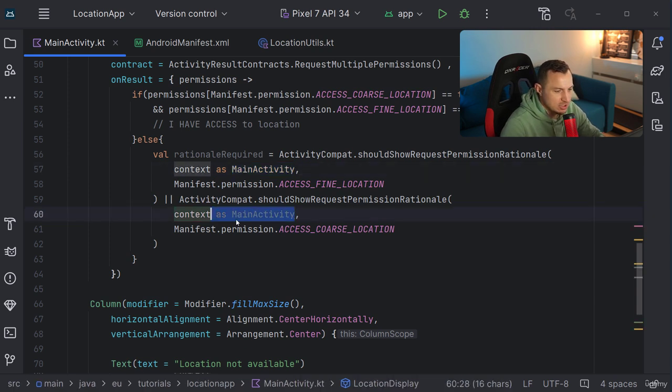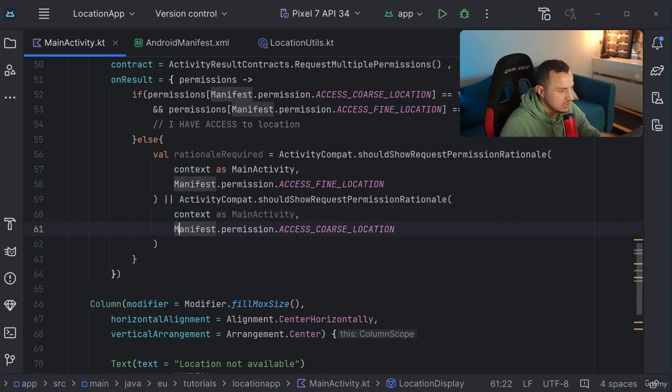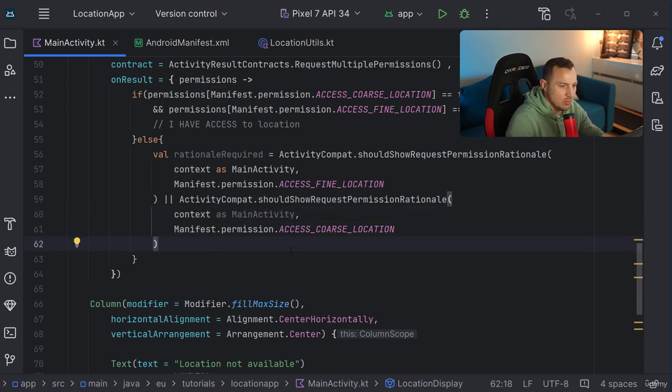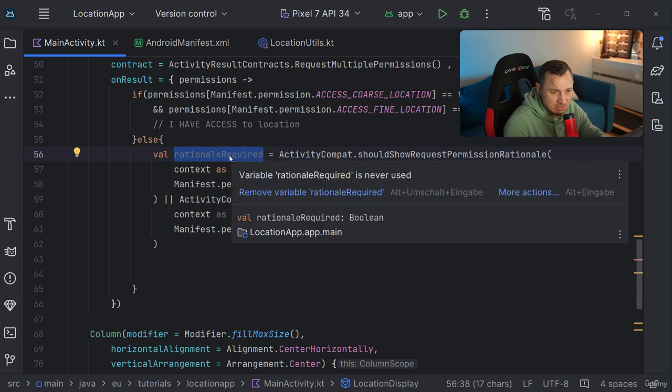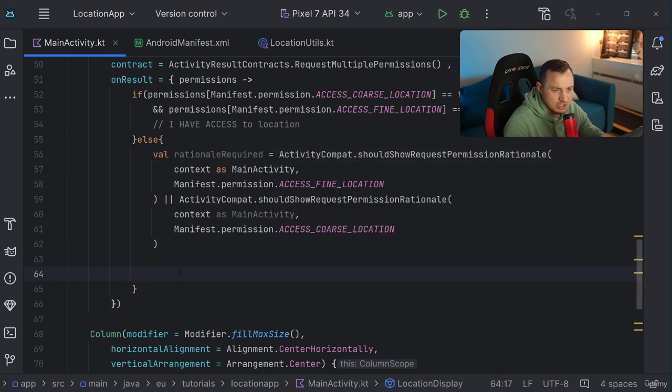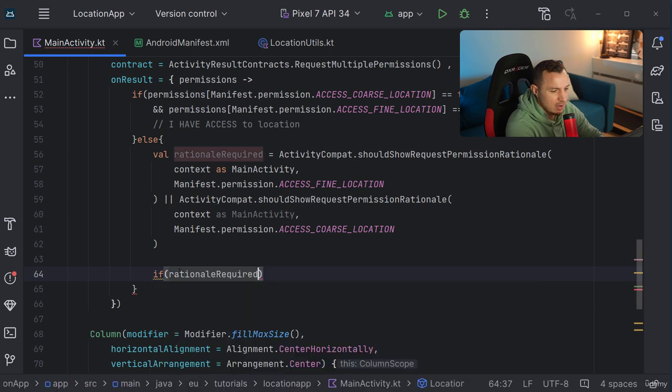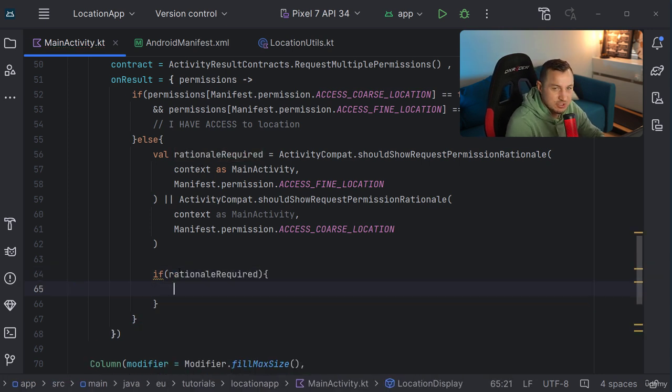However, you could leave it as such. It's not going to do anything in there, but basically it's the same thing that happens. So now we get the rationale required. Basically it will be a Boolean. It will just hold information whether we should show the permission rationale, so the reason we want to have permission, or not. So if we need to let the user know about our reasons why we want to have the permission, we need to give a good reason.